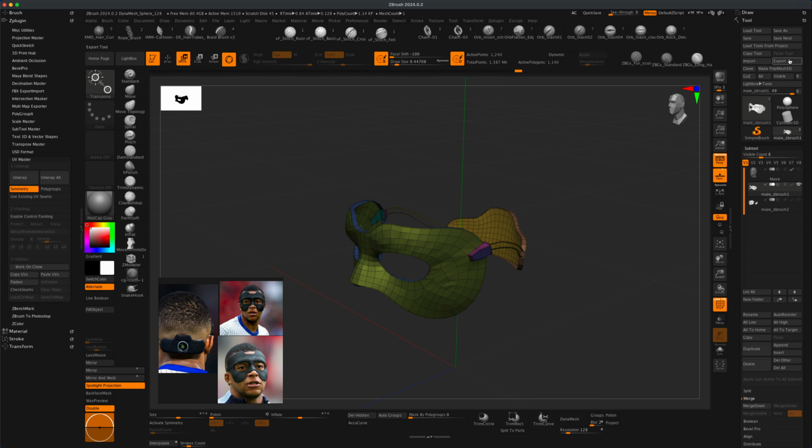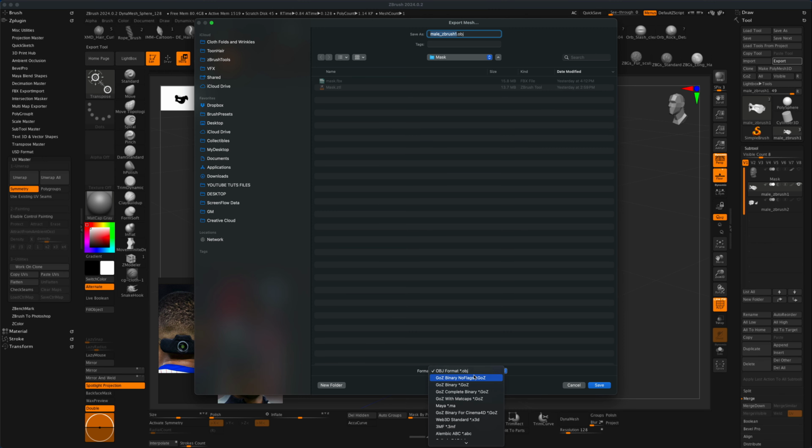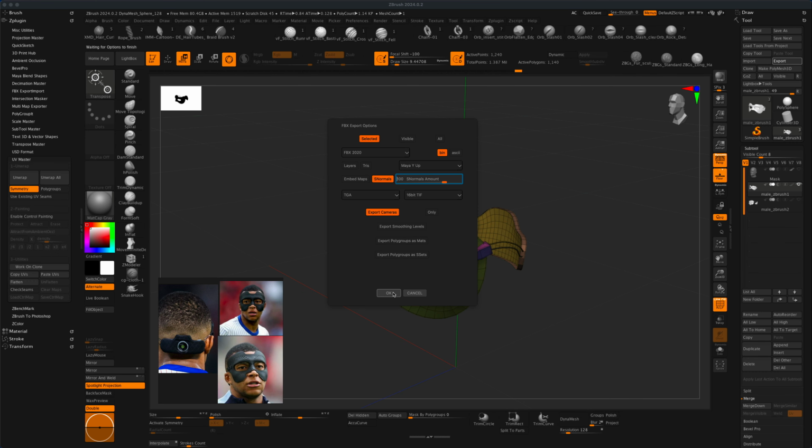I'm going to come up here and do export. In here, let's select our FBX format, and I'm going to call this mask underscore low and say save. These should be fine. I'm going to say OK.